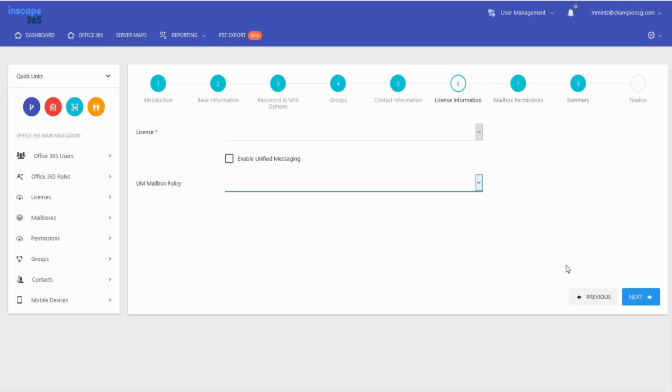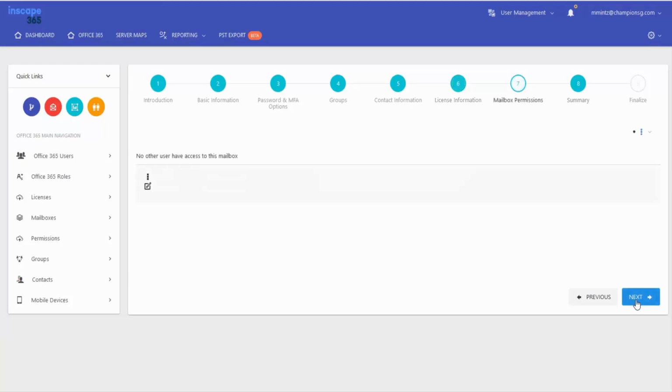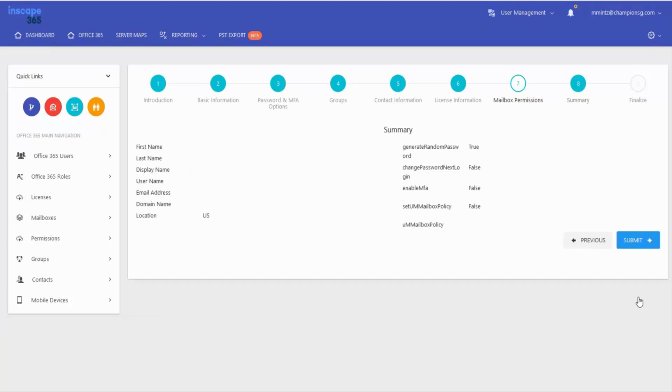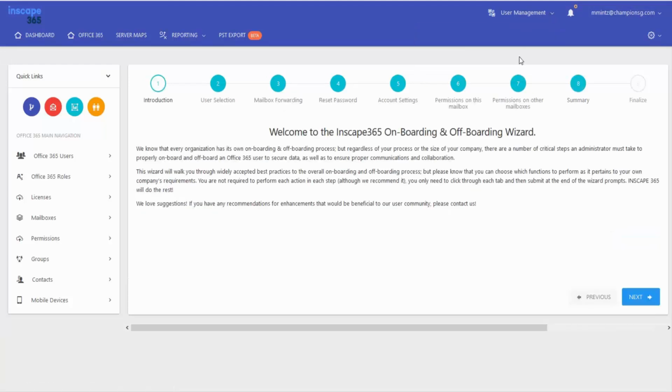Following step 6 is the mailbox permissions. If we move along from there, you'll have access to the mailboxes that they need permissions for, if they need other permissions. Step 8 would be the summary to review before finalizing. If all of the information looks good, you would hit submit, and then that person within your organization would be onboarded within Inscape. Conversely, if you wanted to deprovision a user, you would click Deprovision User, and then follow the steps to completion to deprovision them from your organization.